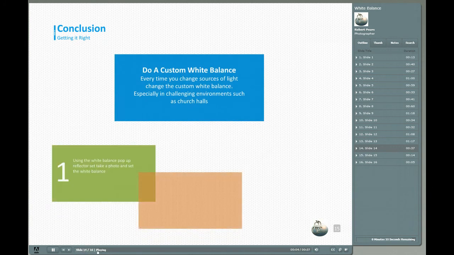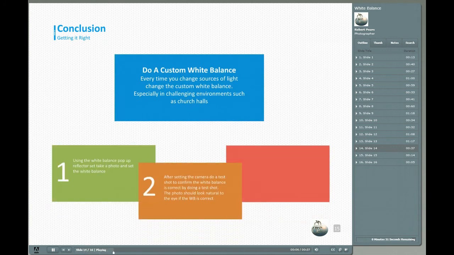So the conclusion, very simple, is do a custom white balance. Every time you see the sources of light change, that mixture change, especially in challenging environments such as church halls, etc., do a custom white balance. Very quickly, pop up that pop-up reflector, take out the filter, take that picture, go into the camera menu, and correct until it's the picture that has white on it. Make that correction, then take a test shot, make sure it looks good. It takes about 2 minutes to do, and will save you a lot of heartache in the end.